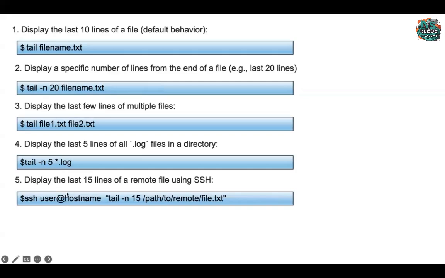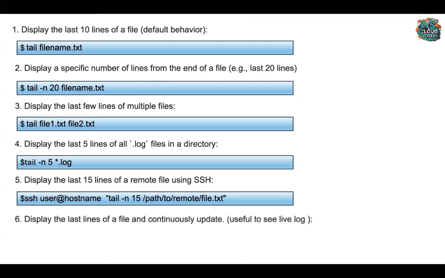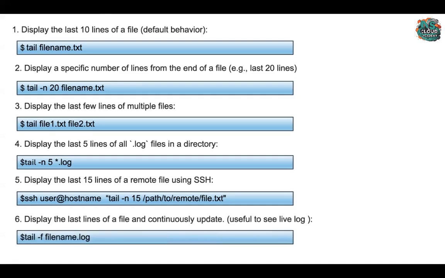And if you want to execute the command on a remote host, you have to use ssh space username at the rate hostname and space tail space hyphen n 15, which means the number of lines. If you want to see 10 lines, you can leave out this option. And if you want to see 20 lines, you can define 20 here. After that, you have to define the path of the txt file from where you want to see the output. Okay, this is the useful command.